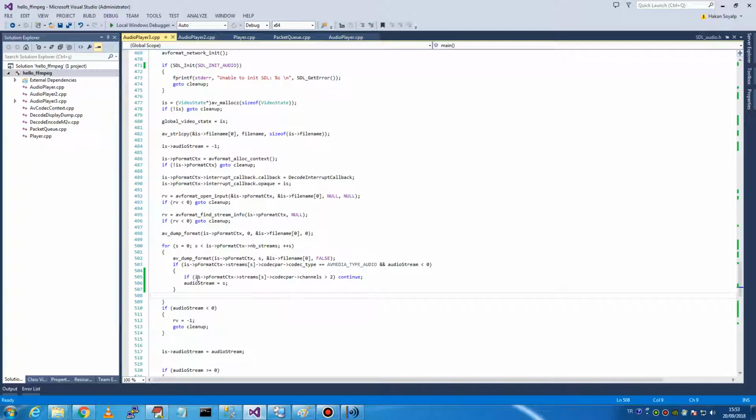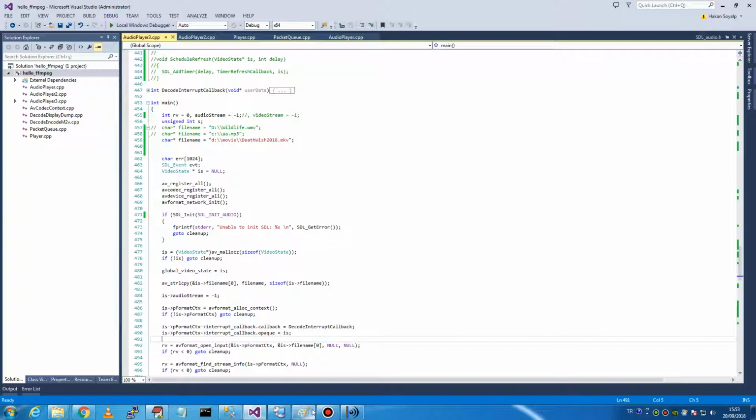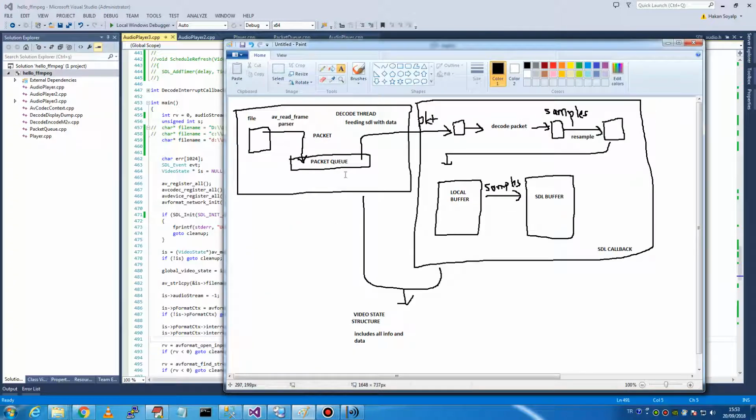Now we understand what is here and how our code works. Thank you.